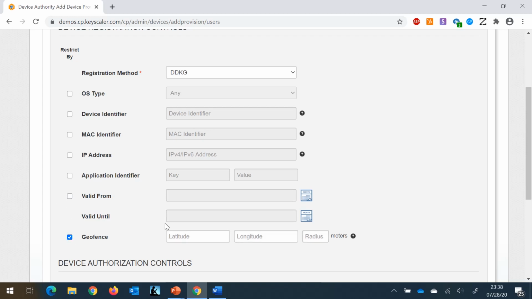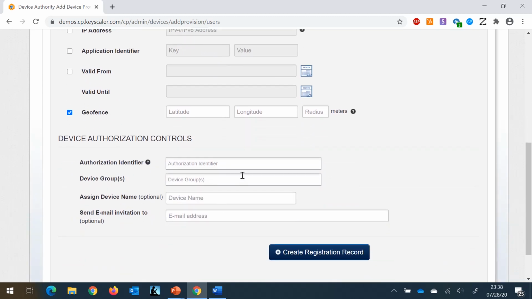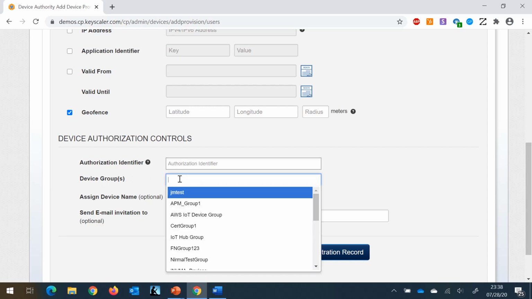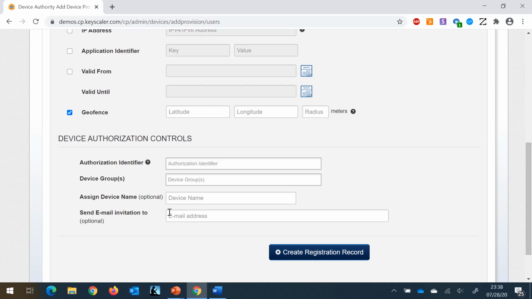You can also look at incorporating some geospatial information as well. We talk a little bit about the authorization controls as well, and you can identify the various identifiers yourself and where it falls within your existing device group. You're also provided the capability to send an email to let a person know that a particular device has already been provisioned.